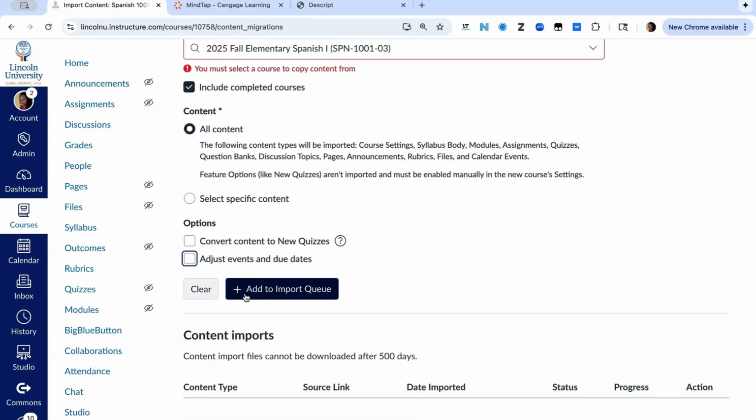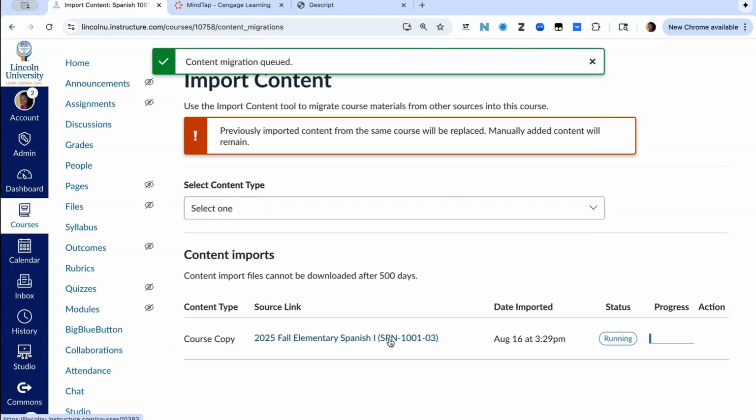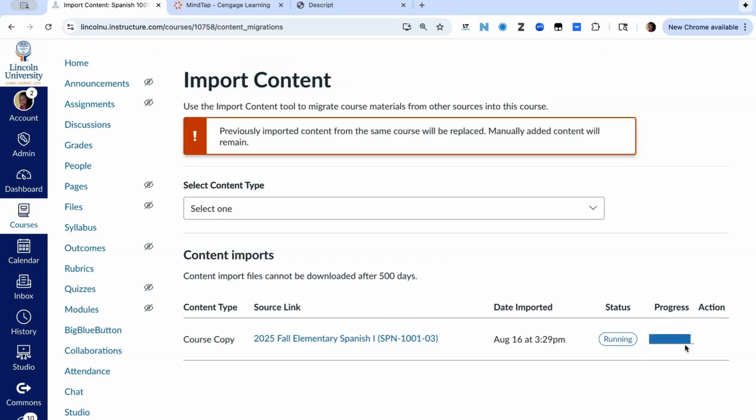So when you're copying from fall to spring or spring to fall, that's going to be more of a difference. Now I'm going to do add to import queue. It's going to go ahead and queue. It's going to say running. You don't have to wait for this, especially if you have a really large course. You could go work on something else while this is running in the background.